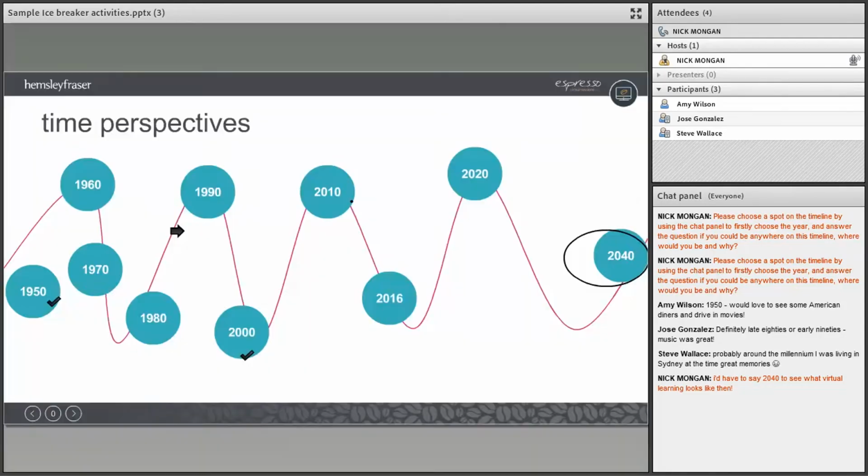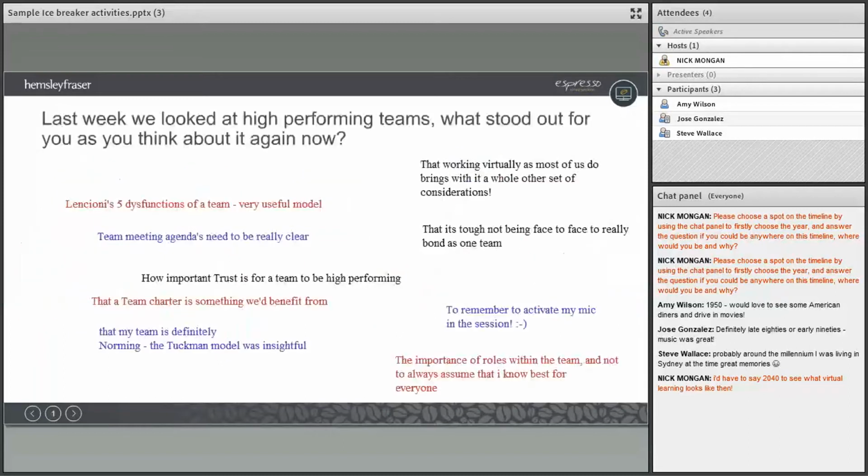Another form of early engagement in our lobby are a series of icebreakers, and here are some commonly used examples. This time perspective exercise on screen asks participants to use the annotation tools to plot somewhere on the timeline that they would like to visit or revisit, and then use the chat panel to tell the rest of the group why they chose that, which is great for a bit of early engagement.